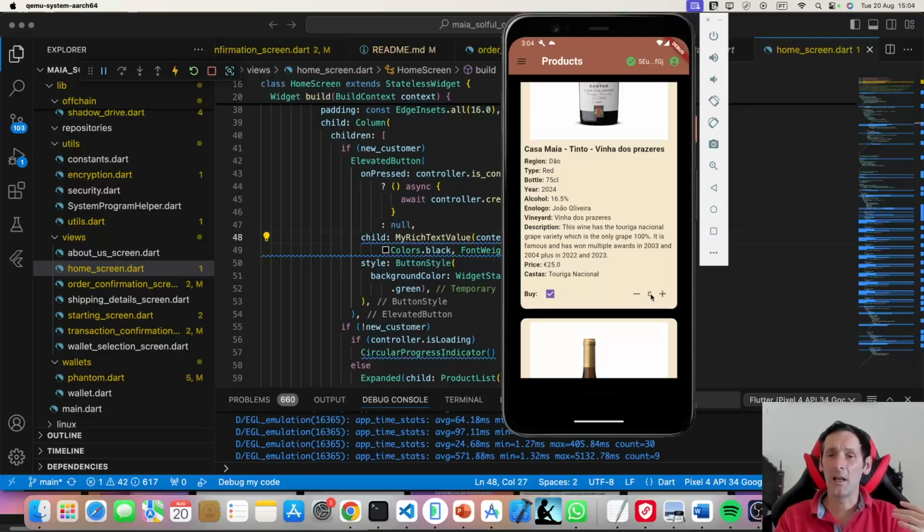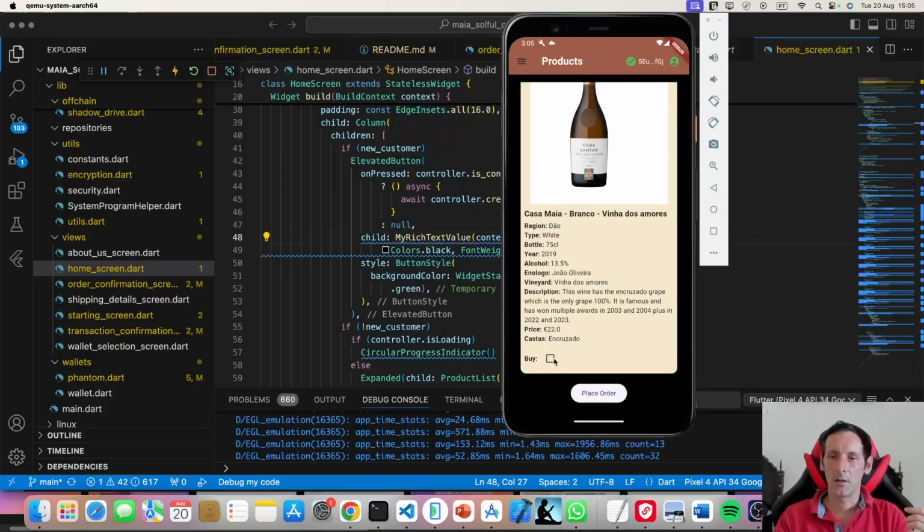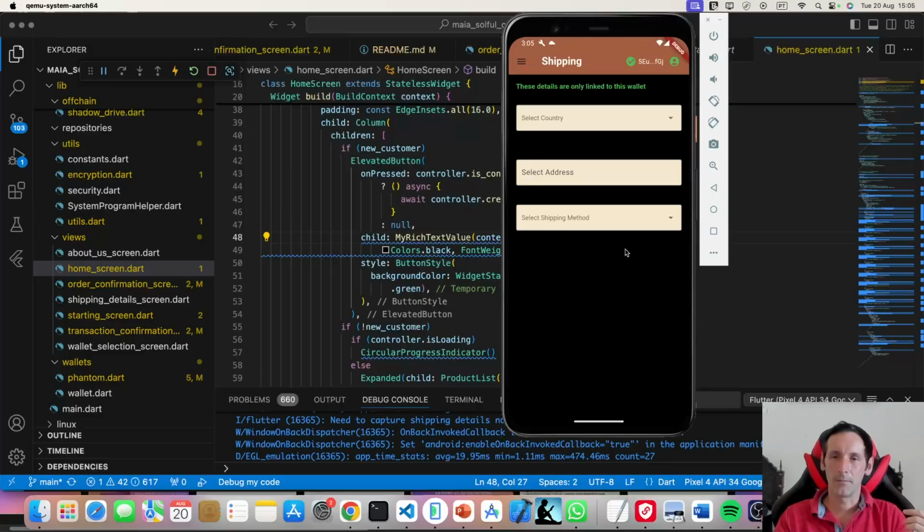But let's say click buy. Let's say I want 1 red and 2 white. And now I place the order. Because for this particular account number 2, I never actually placed an order before, and I never saved any shipping details, that's why it's asking me. If I had already done that, it would not ask me again. It would just go straight into the order confirmation screen.